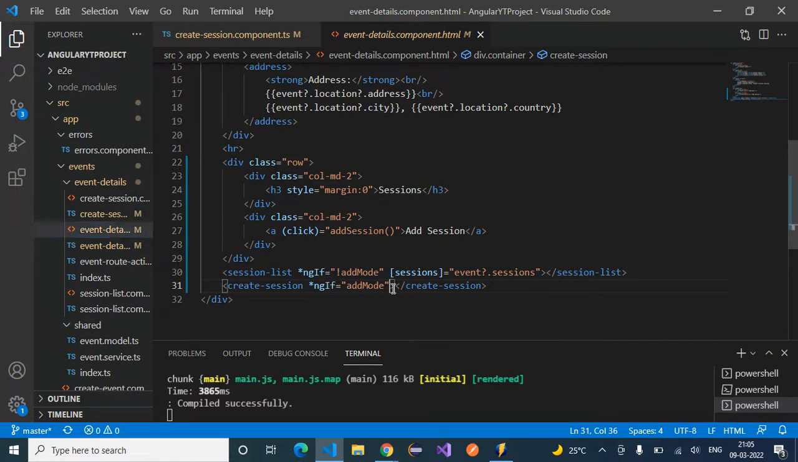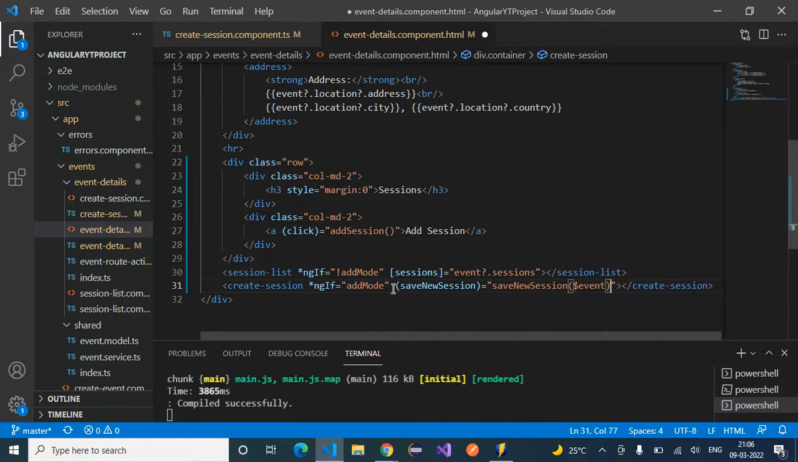Here we are going to use save new session, which will be equal to save new session of $event. So what is happening over here? We are going to bind to the save new session event, and when that is fired, we are going to call save new session and pass in that event that is emitted, so that the event passed along is our session object. Whatever the event passed along is our session object in this case.